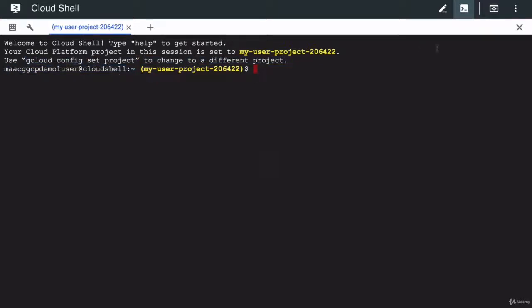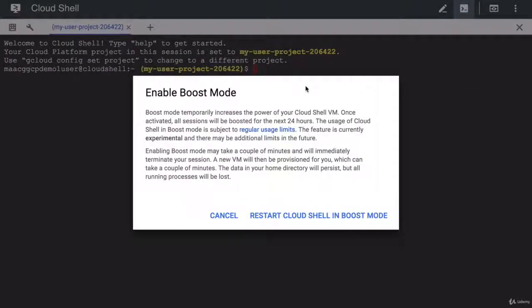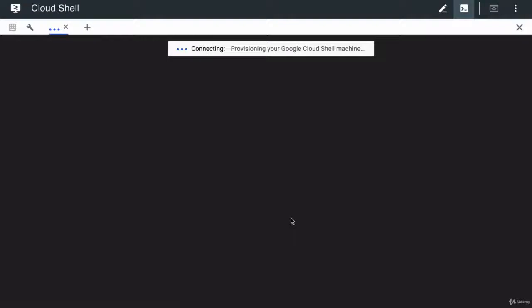Now, before we start doing stuff, I want to take a look at this menu. This lets us do things like upload and download files, restart the Cloud Shell machine, and get some information about Cloud Shell. But you might also be able to enable boost mode like I can here. And when you do that, you can restart Cloud Shell to use a more powerful machine. Well, why not, right? So let's do that now. Now, this definitely can take a bit of time.